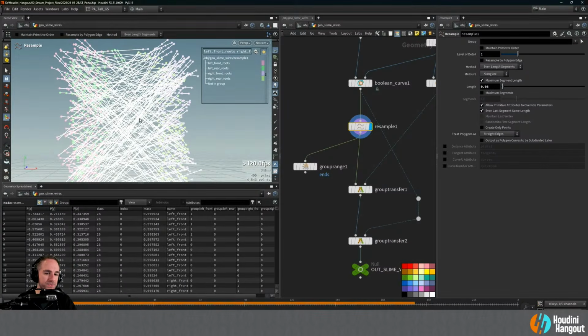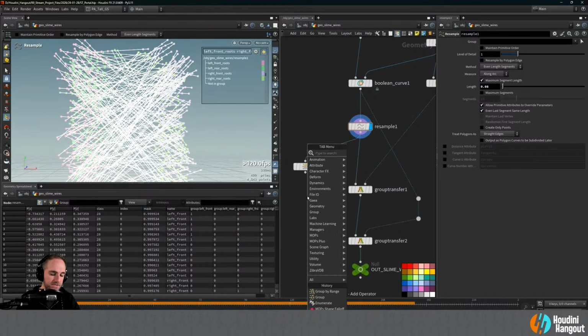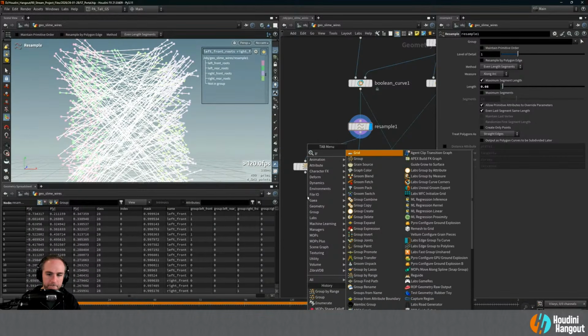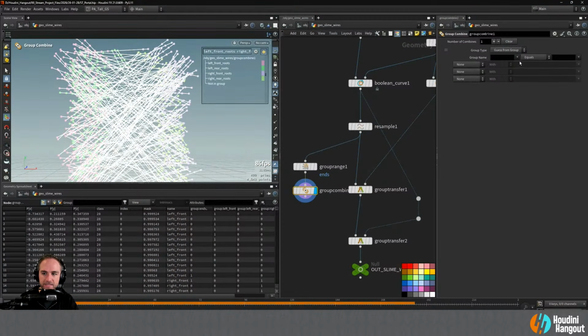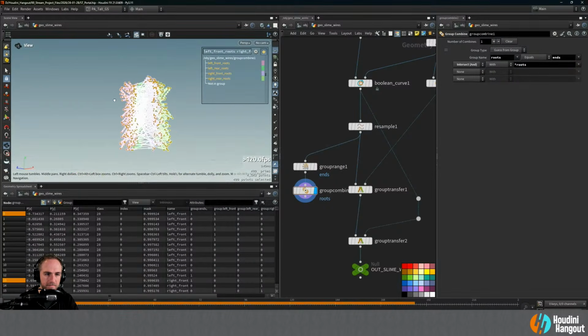But what I'm going to do is some combinational stuff here. So let's do a group combine. Oops. Let's do a group combine. And I think what we can do is start with the ends. Or no, let's call this one roots, equals the ends intersected with, and we'll just say star roots.